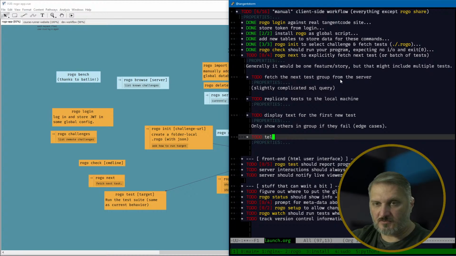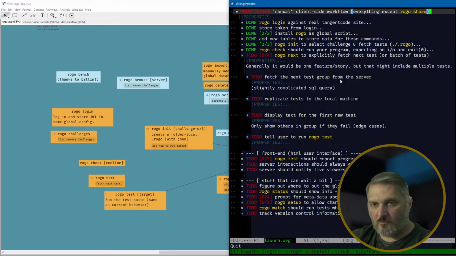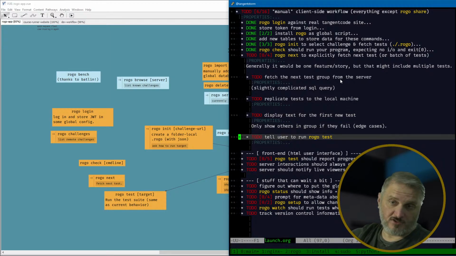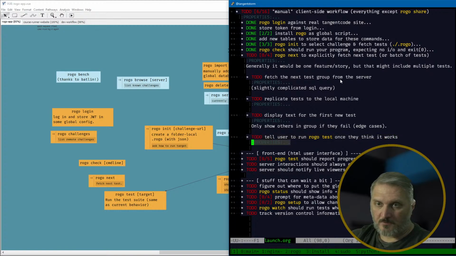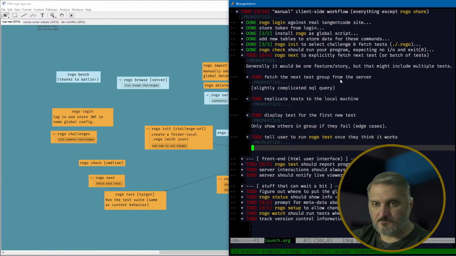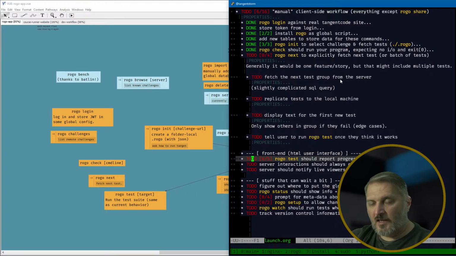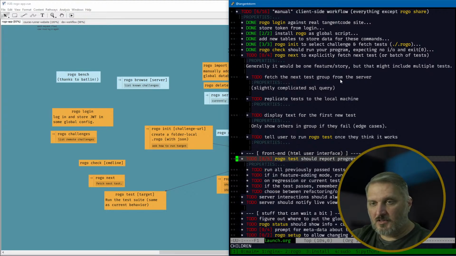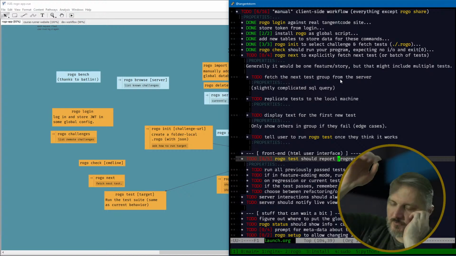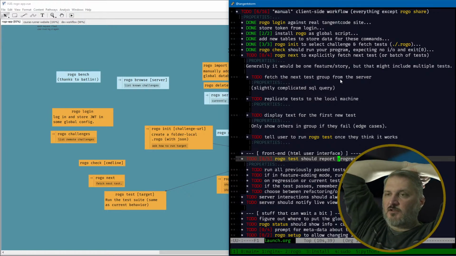Then it should also tell the user to run rogo test after they think it works. And then right now, it's not just that it should report progress to the server, but I went for a long walk today and I was thinking about this.